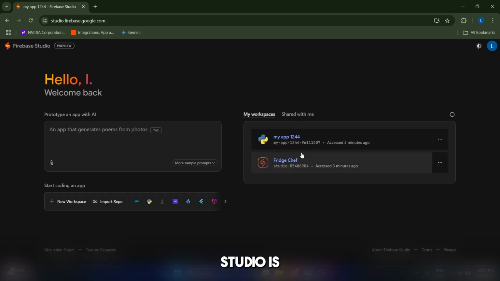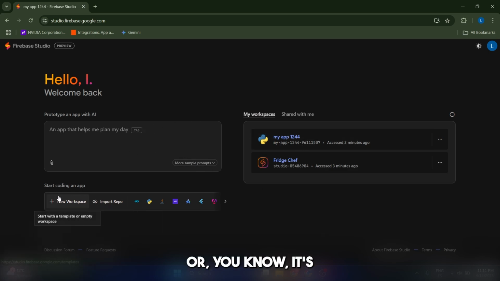This is what Firebase Studio is, basically. It's like an AI coder that is going to help you develop amazing projects in a matter of seconds. Or, it's going to save you a lot of time at the very least, okay?